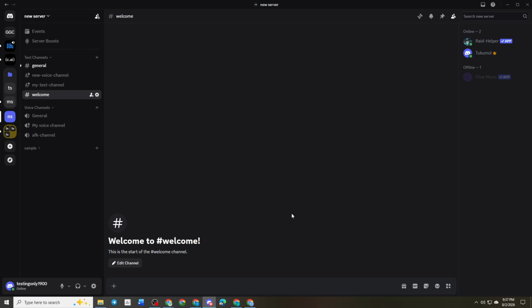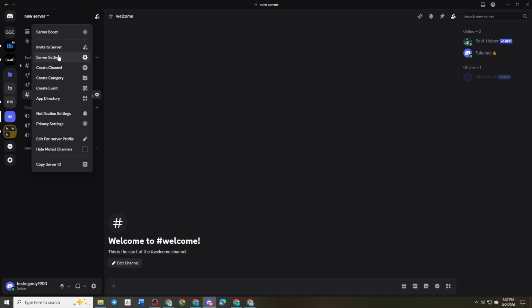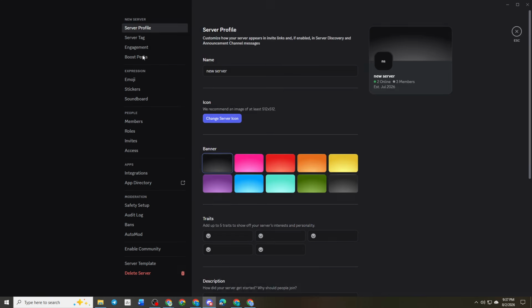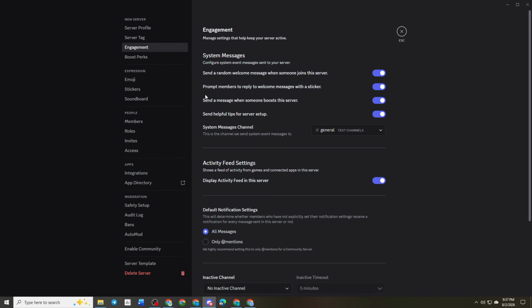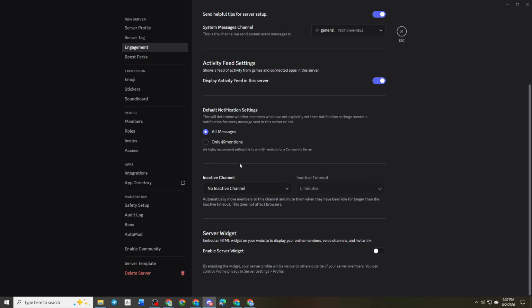Next, open your server settings by clicking the server name and selecting Server Settings. In the menu on the left, locate the Engagement section. This area contains several server features that affect how members interact with your community, including the settings for inactive voice channel management. Inside the Engagement section, look for the Inactive Channel option. By default, this setting may display no inactive channel. Click the drop-down menu and select the AFK voice channel you created a moment ago.